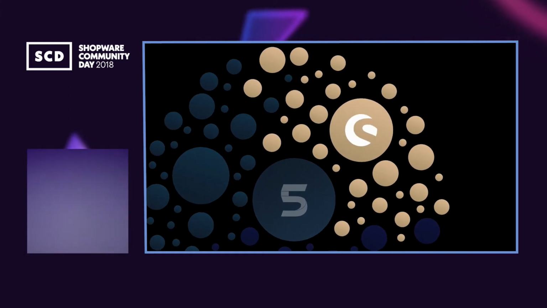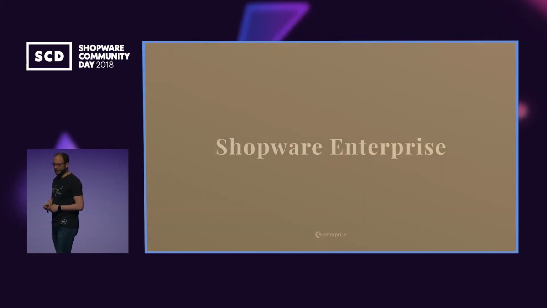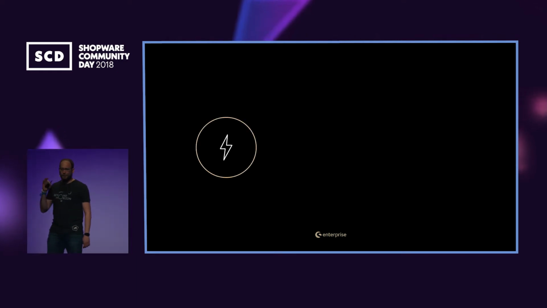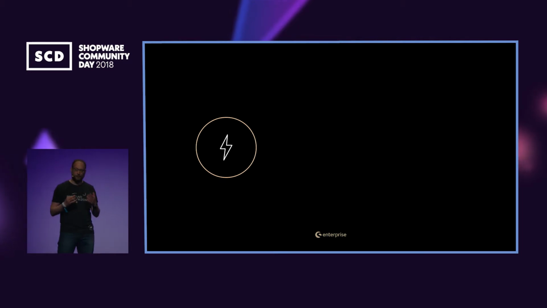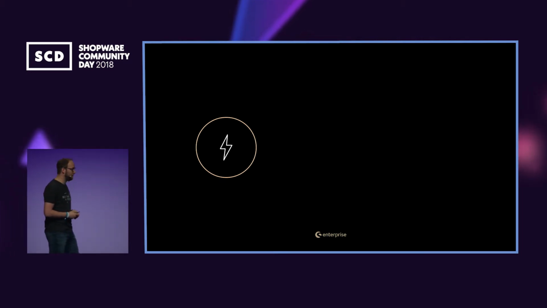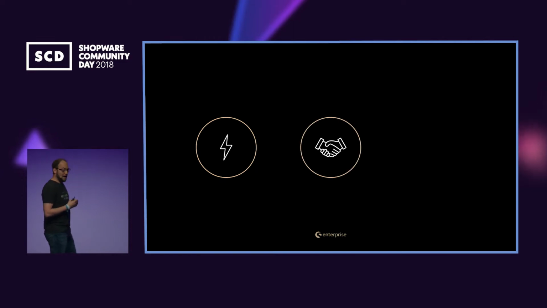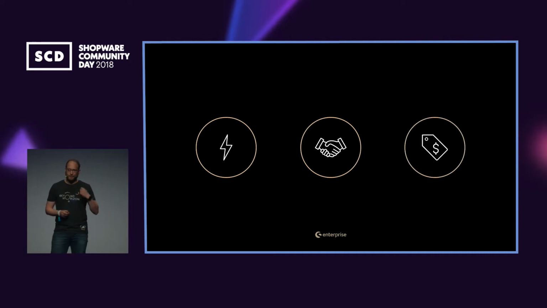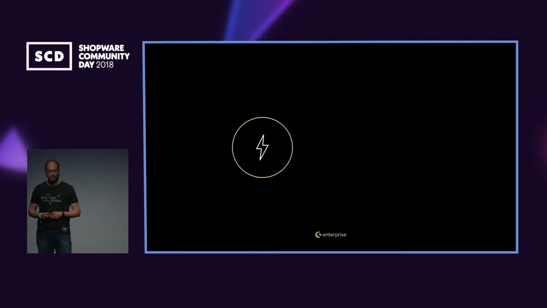Let me start with the Shopware Enterprise area. Now, what is it I brought along? First of all, I would like to talk about performance. Performance boost in the enterprise, to be more precise. There are a few novelties on B2B functionalities as well. And there is something on price handling in enterprise.